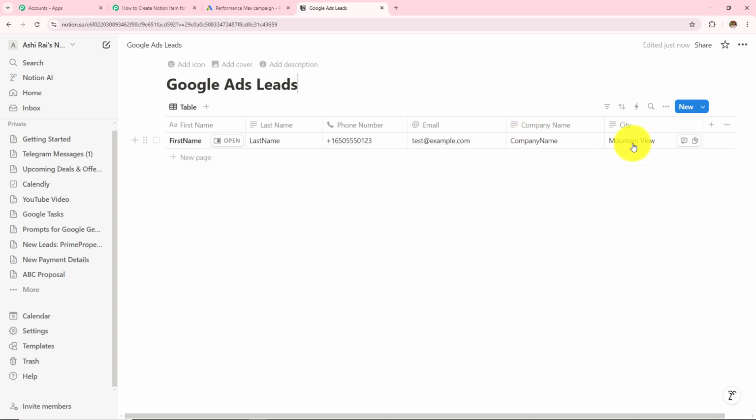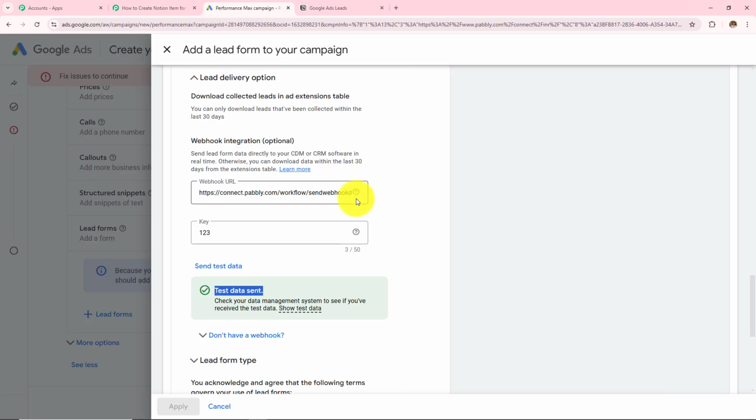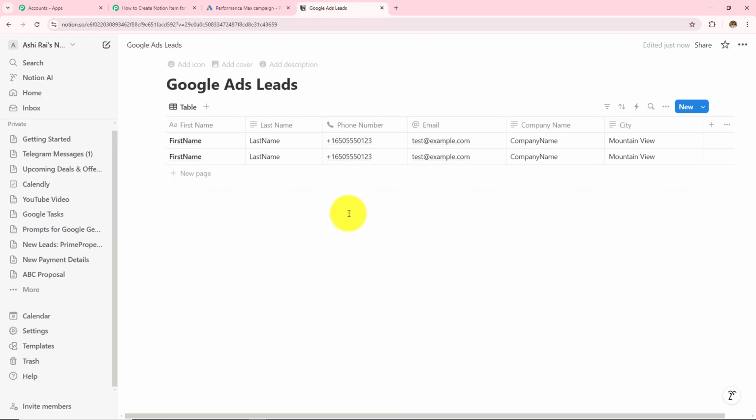Now to check this automation workflow one last time, I am going to open my Google Ads, and then I am again going to click on send test data, and if the details are added in my Google Ads Leads database, this means this automation workflow is working completely fine. So here I have again sent the test data, and now I'm going to open my database, and here I can see that all the details that I have received as my test response have been automatically and instantly added to this database.